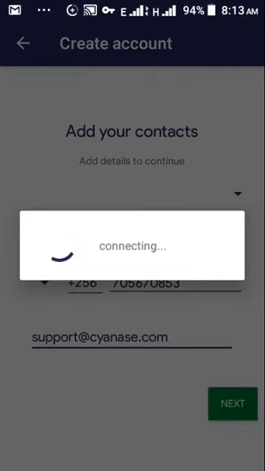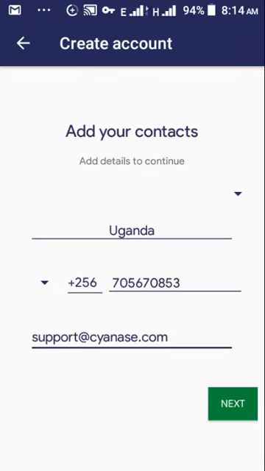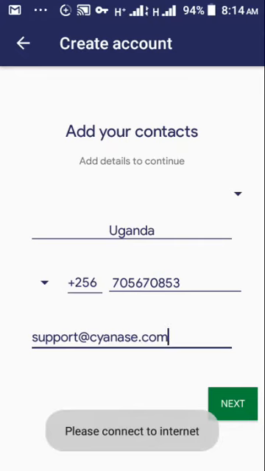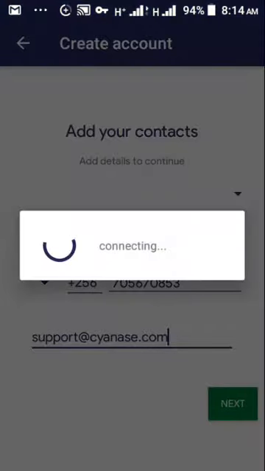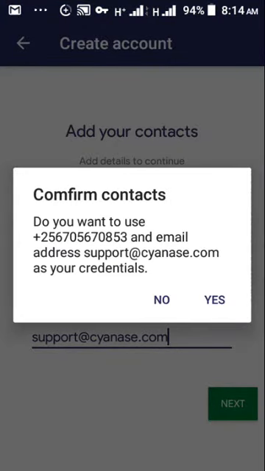So the speed at which it comes depends on how fast your internet connection is. If you have a very fast internet connection, things will work out very fast. If it's very slow, it will delay. You see, it's saying connect to the internet because my internet was very slow. I'll press next again. Yeah, it comes fast now because my internet connection is back to normal.